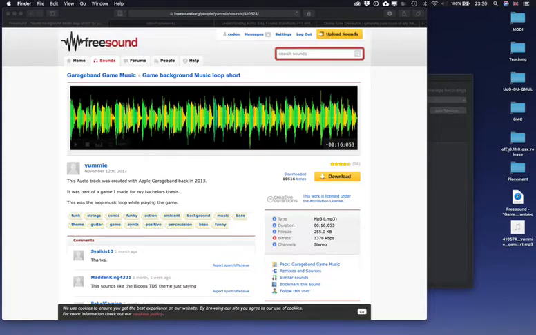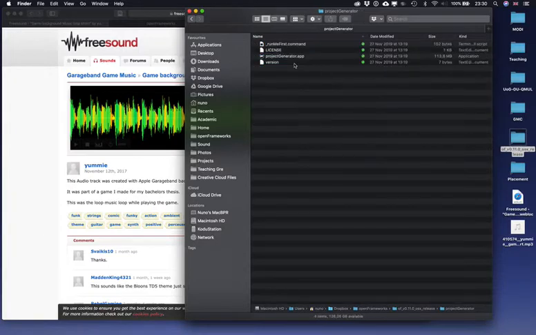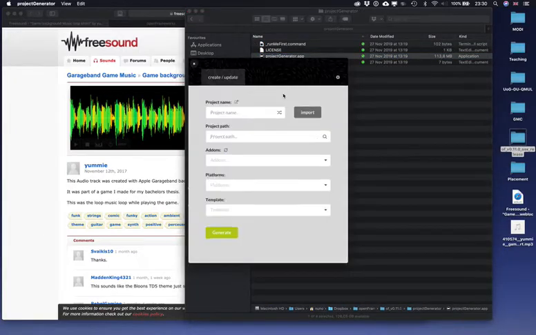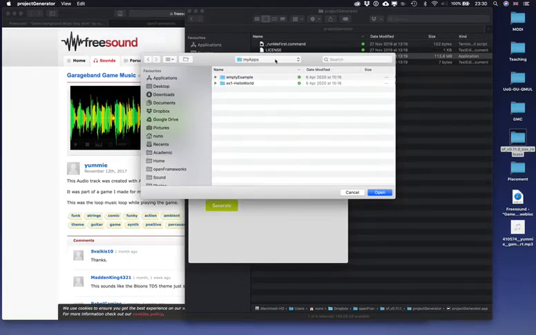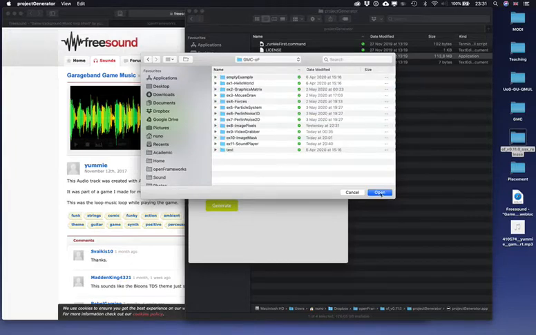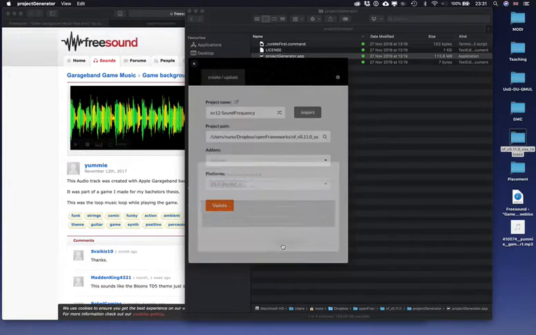So let's open, I will open the project generator, and I'll create a new project. So I will target my usual folder, and I will call this exercise 12 sound frequency. Okay, sound frequency, and generate and open in IDE.